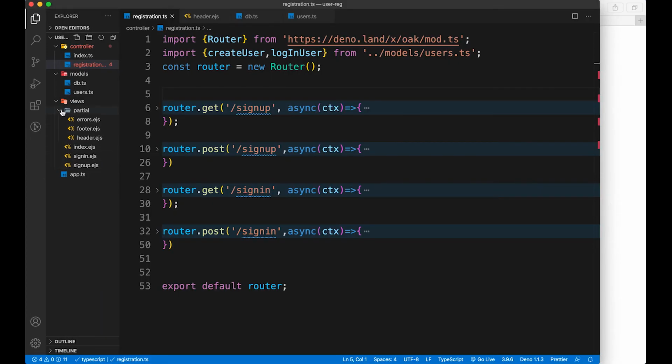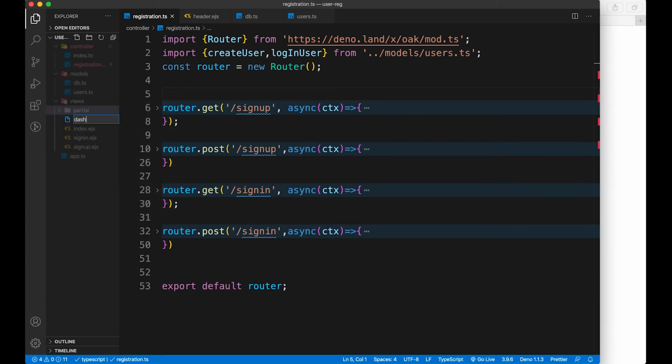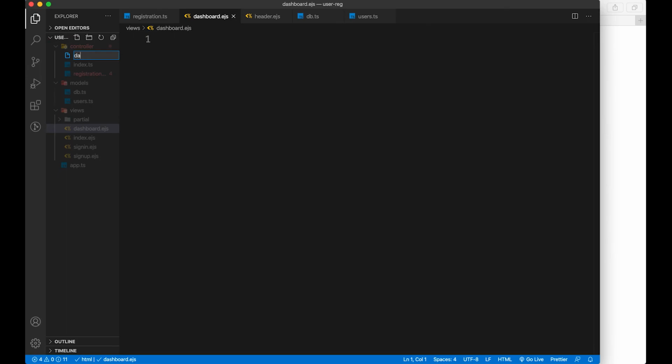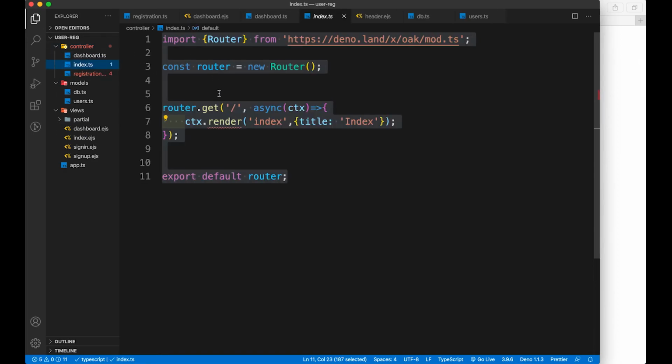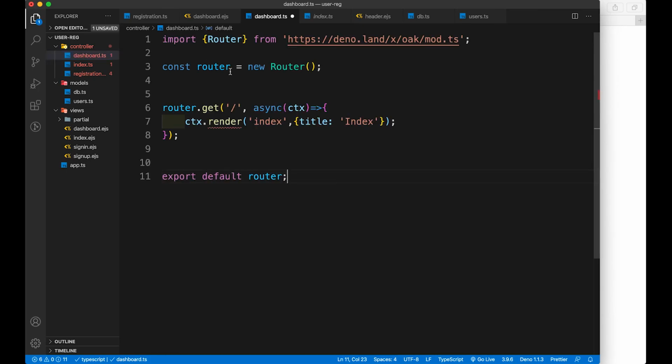As we have not created the dashboard yet, we can create it. So head up to VS Code and create a dashboard.ejs file. Then create a controller to handle the dashboard. Copy and paste our index router file, but render the dashboard page.